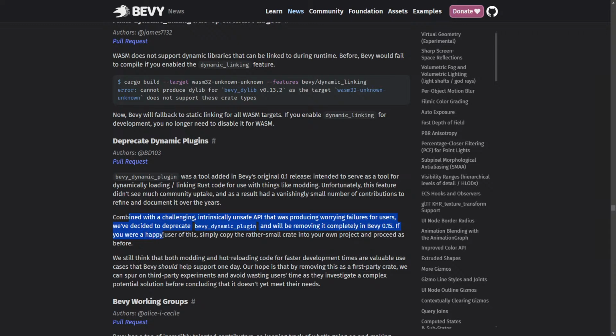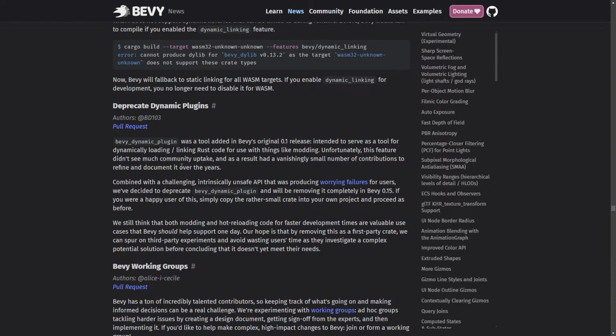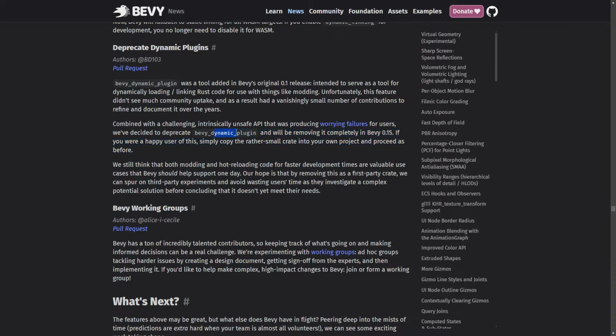If you were a happy user of this, simply copy the rather small crate into your own project and proceed as before. That's neat, because basically they said nobody's using it, there's not much done to it, so if you are using it, maintain it yourself. And it was just too unsafe to leave, I guess. We still think both modding and hot relinking code for fast development times are use cases that Bevy should help support one day. Our hope is that by removing this as a first-party crate, we can spur a third-party solution.